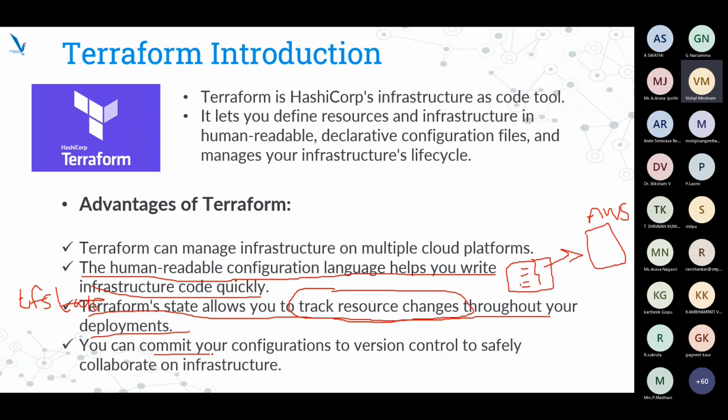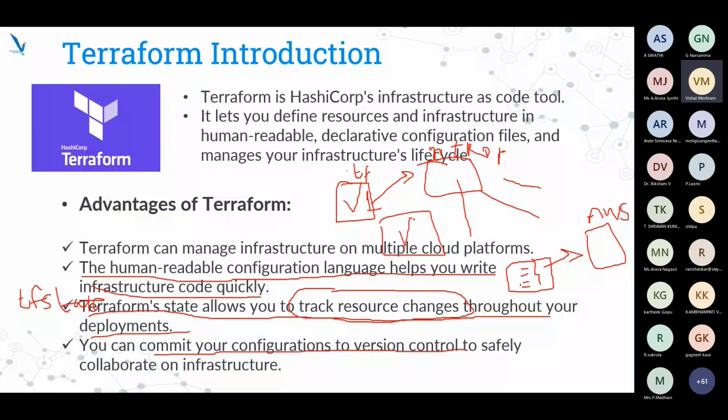After that, you can commit your configuration to version control. As I said, let's say here I will write my first .tf file. Okay, this is my version 1. Now what I will do, I will store it into my GitHub repo, right? And then suppose multiple developers are working on this, and I want to change my infrastructure, I will create version 2, version 3, like this. And if anything happens, I can very well go back to my previous infrastructure.